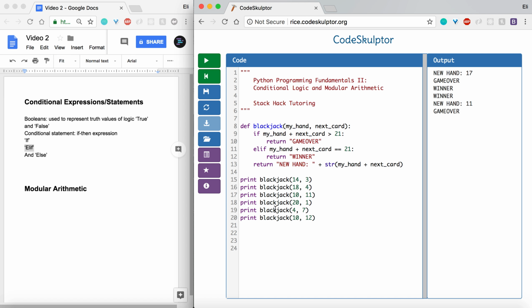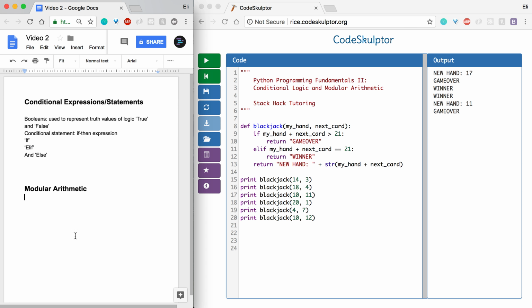So now that we've covered a little bit of conditional statements and expressions, I want to go on to our next topic of modular arithmetic. Modular arithmetic is really just a system of arithmetic for integers where numbers wrap around upon reaching a certain value. A good way to think of this is like a clock. In a clock, every time the hour would go above 12, it wraps back around to 1. And this sort of arithmetic is used to calculate remainders when dividing one integer by another. And we call this sort of operation the modulo operation.